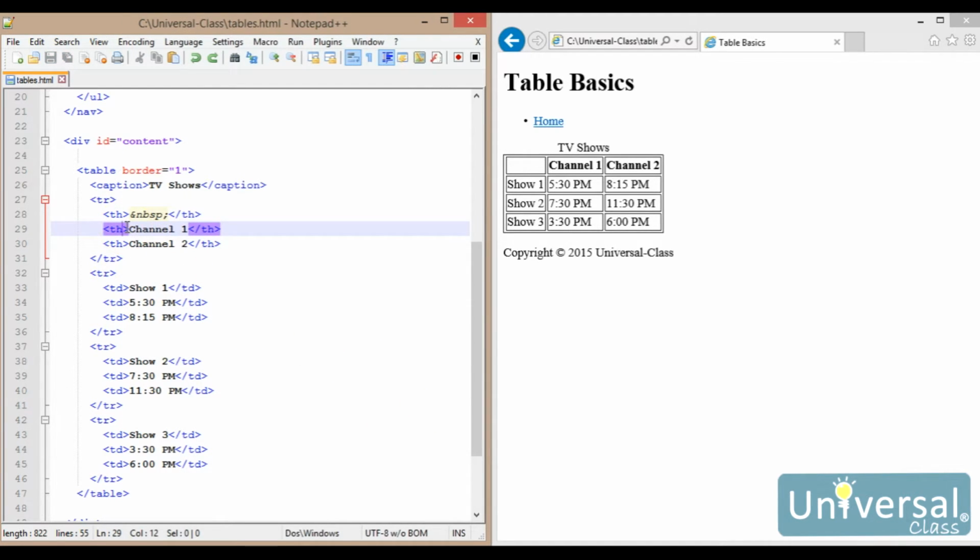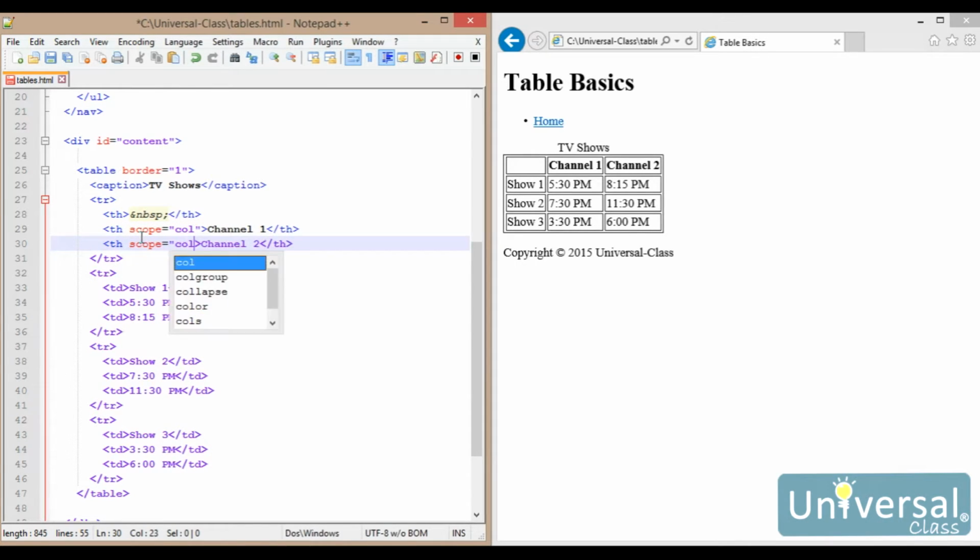Now we're back to the way we were to begin with, and this time I'm going to do it a little bit differently. Instead of typing an ID here, I'm going to say scope. My scope equals col, the entire length of the column. I will do the same thing for channel 2. So scope equals col. Now I've caused a screen reader to realize that this item belongs to all the elements straight down that column, and that channel 2 belongs to all the elements straight down this column.